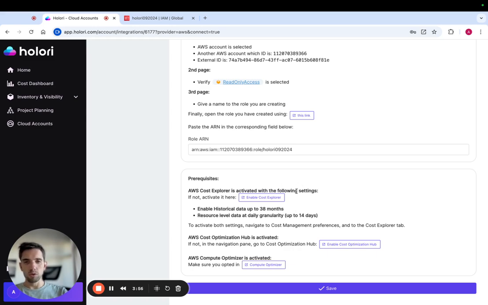Once this is done, you go to the following step, that is to go to the Cost Optimization Hub. You need to make sure that it is activated. So you use the link here. It brings you to the Cost Optimization Hub where you need to validate. And to finish, AWS Compute Optimizer, it has to be activated as well. So you use the link, brings you to Compute Optimizer on AWS console. You make sure that it's activated. And then once it's okay, you come back to Holori. Now that you are back, you can click on Save, and automatically we will create the role.